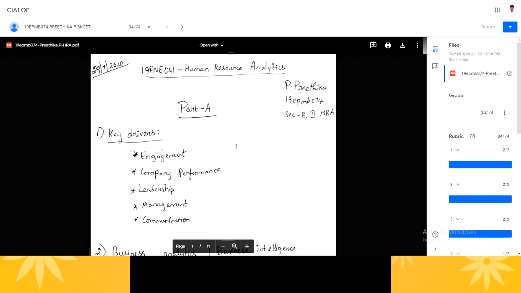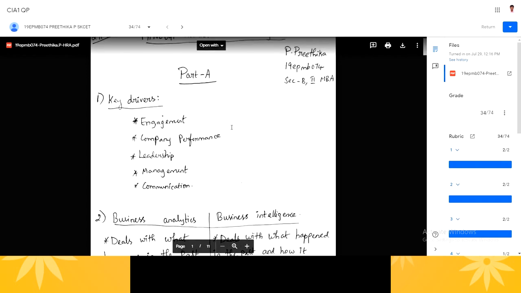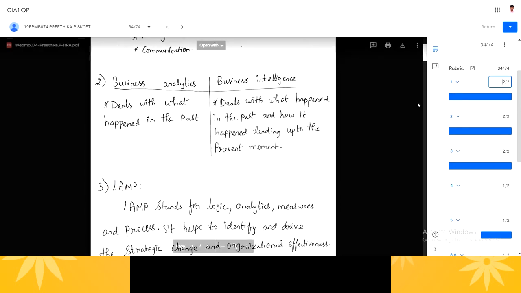Right, now what you can do is, so the student name is Pritika, she is from second MBA B section, subject is HRA, right? Part A, question number 1, key drivers. Okay, if these are the points what I am expecting in this question, then I can give 2 marks in this area. So in this area, as I told you, this 1, 2, 3, 4 denotes the question number. So I am completely satisfied with this point. I am giving 2 marks. Right, now I am moving on to the second question. Again, I am satisfied, I am giving 2 marks.